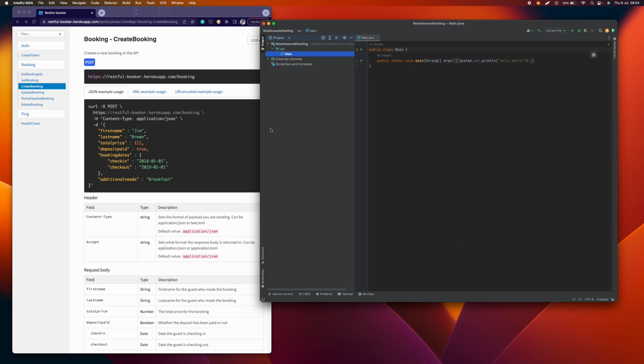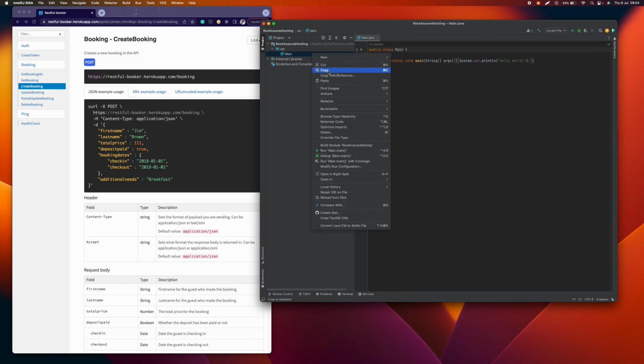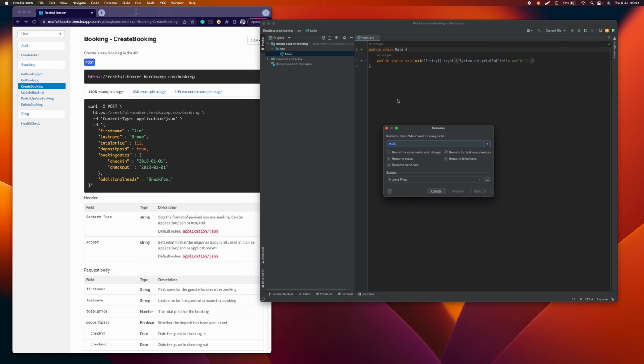Close that one. I'm just going to rename this or just delete it. So let me rename this class. Let me refactor it, rename it. I can rename it as API test.